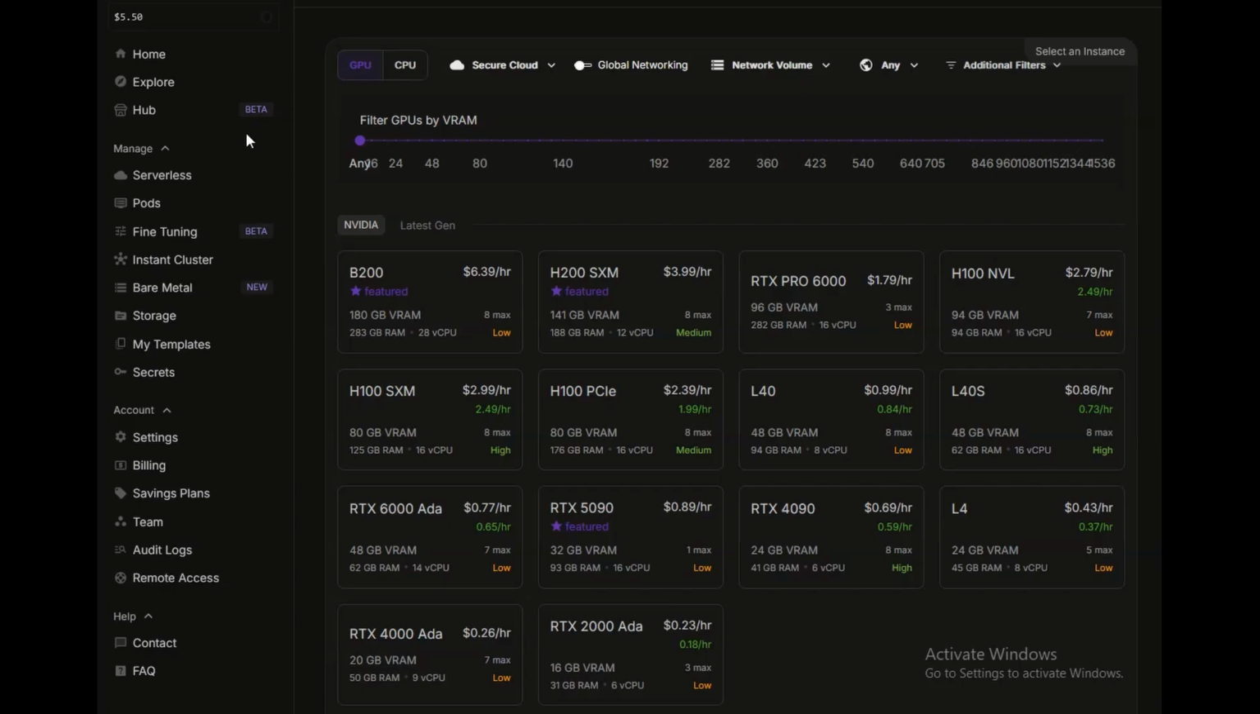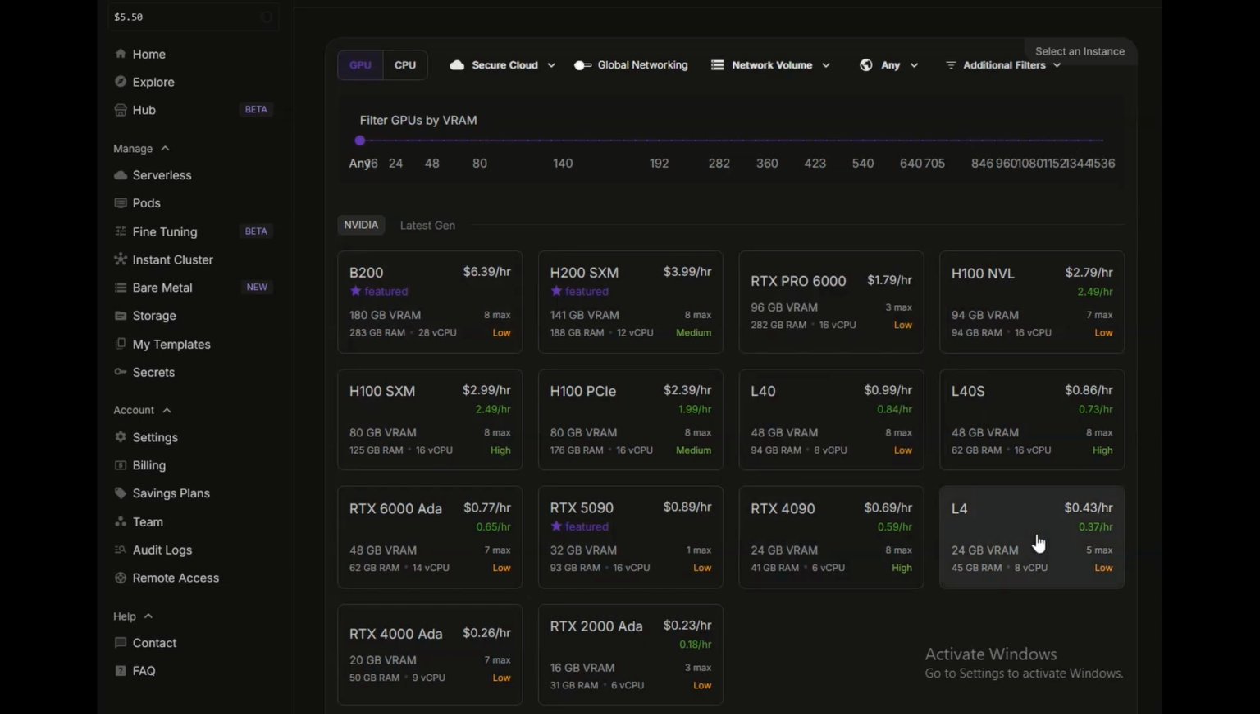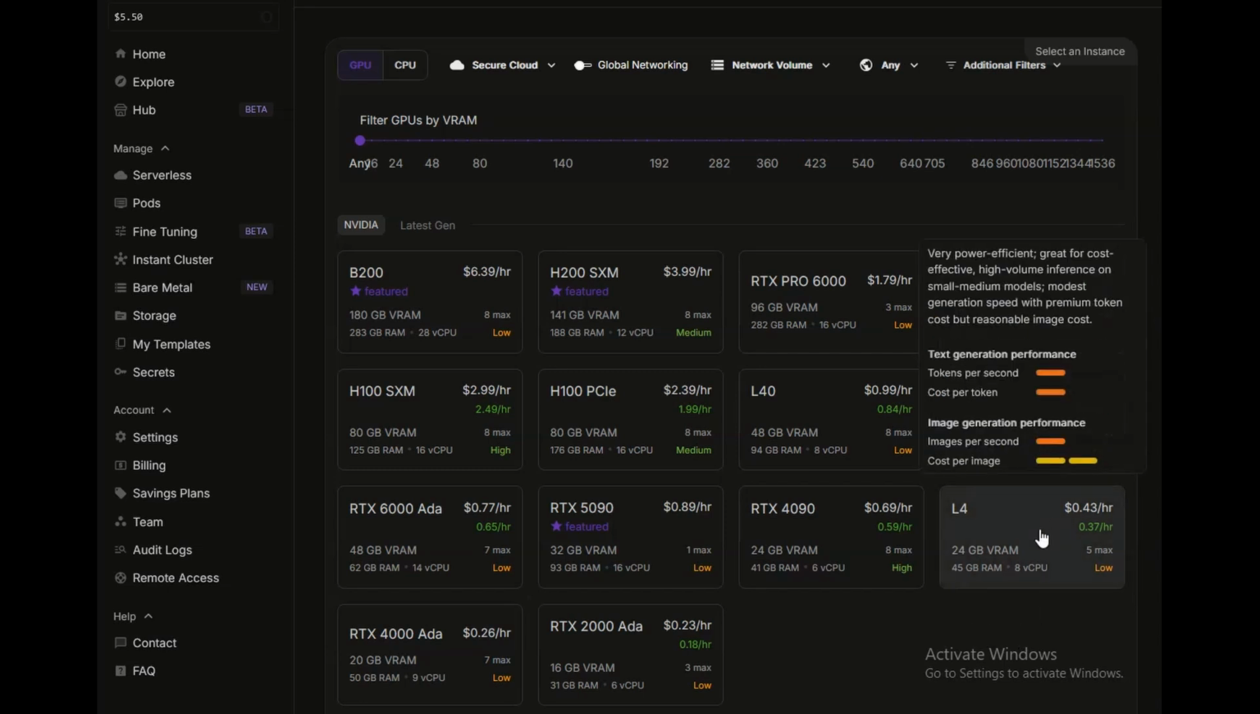Now you come over to pods, and don't forget that you're going to need some money. If you go to billing, there'll be an option to pay with card or Bitcoin, and you can put some money in. Here are the pods you can choose from. Normally the RTX 4090 is quite a good one. So is the L4 for Stable Diffusion that we're going to be using, so for this one, I will pick the L4.